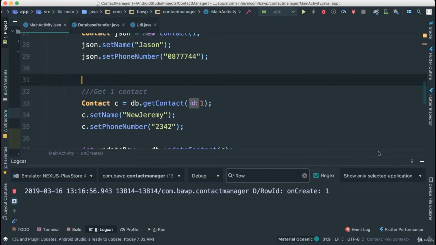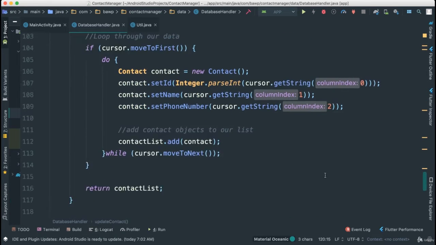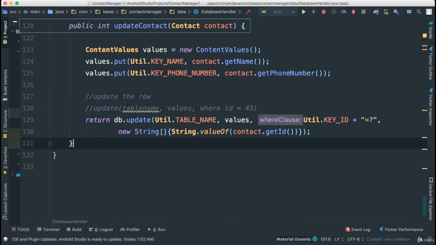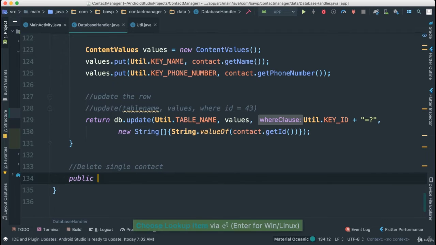Great, so we are making really good progress here. Next, what we're going to do is create the delete single contact. So let's go back to our database handler here, and at the bottom, we're going to create another method. So this one is going to be delete single contact. Very good.